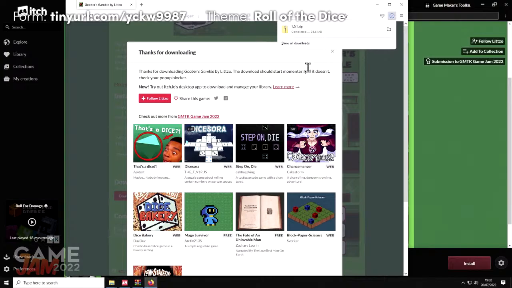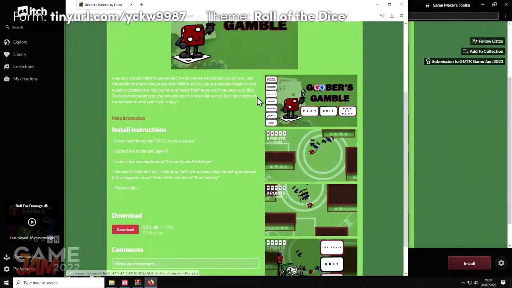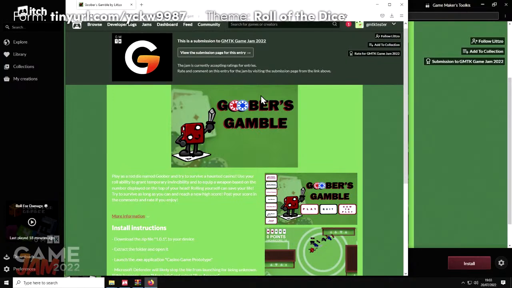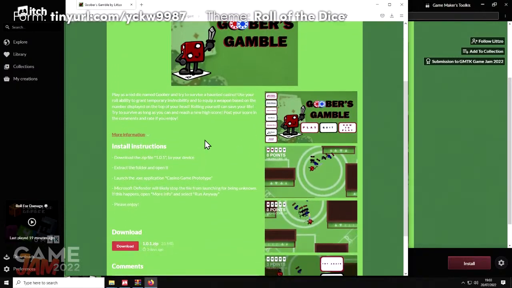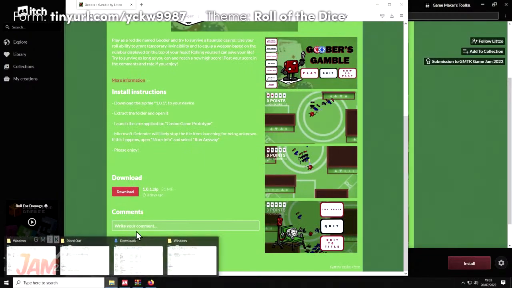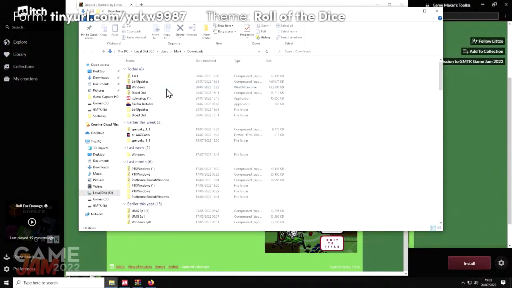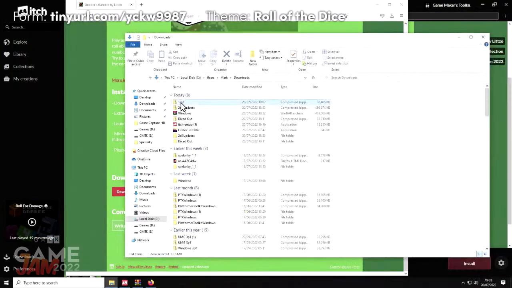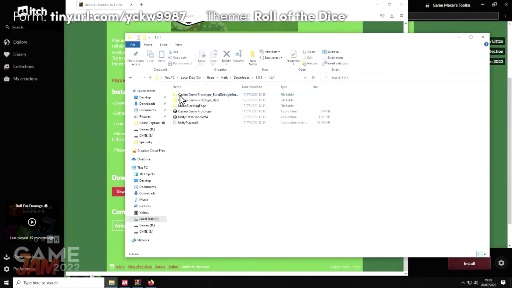That was a nice quick download, that was. So, Goober's Gamble. Play as a red die named Goober and try to survive a haunted casino. Use your roll ability to grant temporary invincibility and to equip a weapon based on the number displayed on the top of your head. Rolling yourself can save your life. Try to survive as long as you can and reach a new high score. So, we can roll with some kind of button. Launched the game called Casino Game Prototype. Oh god, I'm already confused what that game was called. It was 0.10. Extract to that folder. Okay, got it. And then Casino Game Prototype.